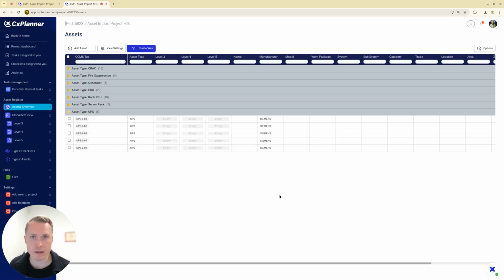So imagine that you're receiving lots of data from the client or from the design team, and they use different types of names of columns. Then you don't have to sit and copy paste them into our format before. Just quickly load things in, do the customization and mapping inside CxPlanner, and then you're up and running.